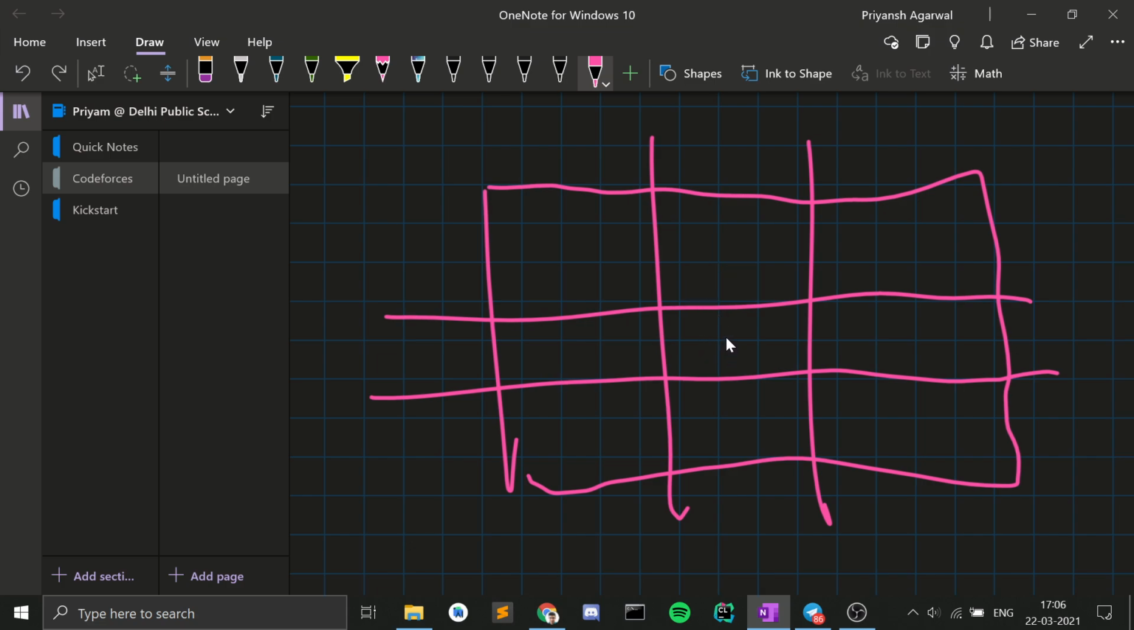So let's consider this cell. Then all the other neighboring cells should have a value such that the absolute difference between my value and the value inside any neighbor should be less than or equal to 1, right?